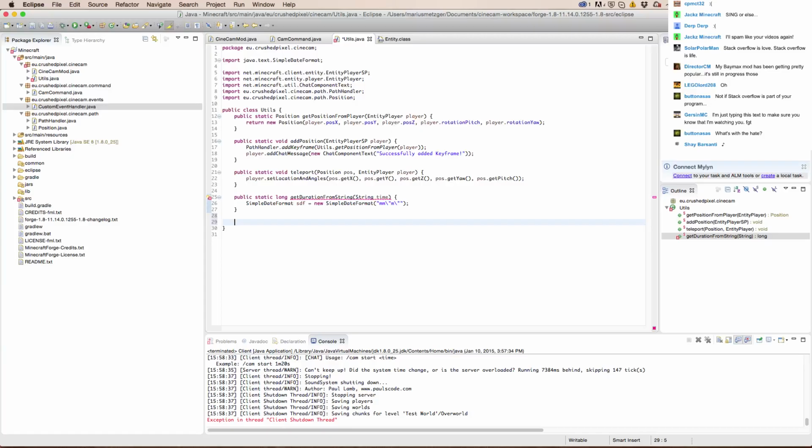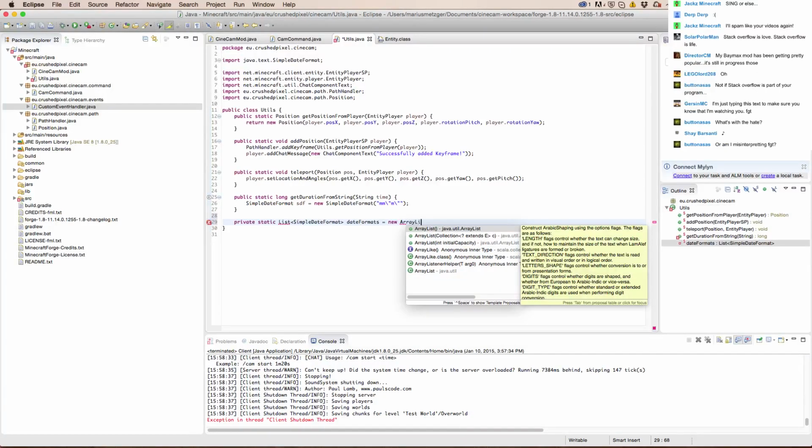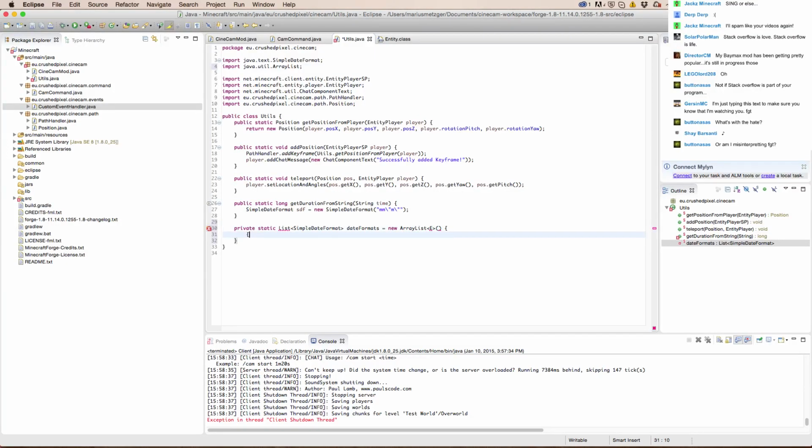Okay, now I'm going to do something else, which is a static list of simple date formats. This might be a bit dirty again, but who gives a fuck? I don't.